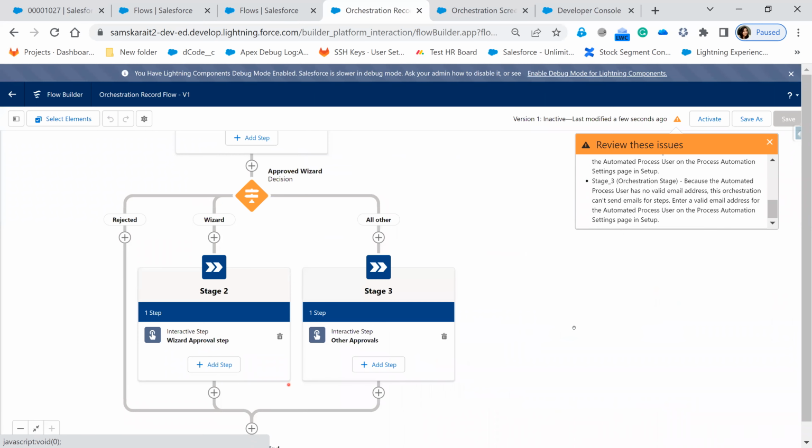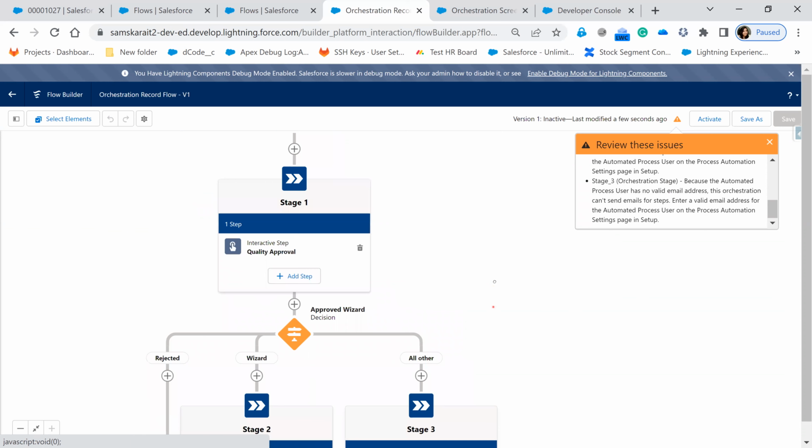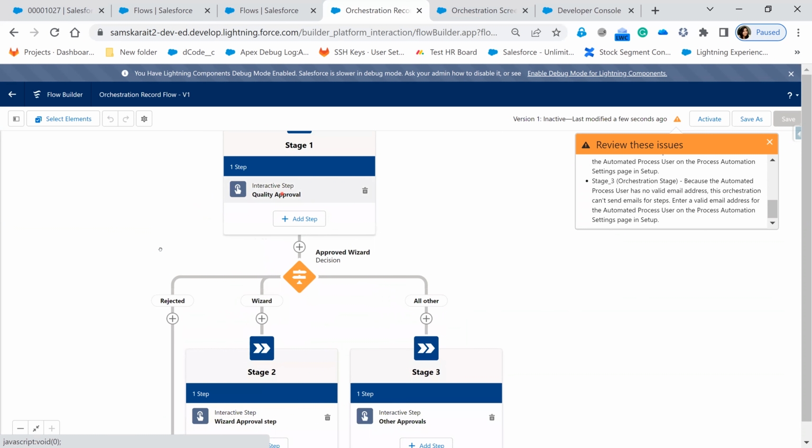Now in this case, I have just taken the screens everywhere, but it is not mandatory that whatever you take on the tab on the top, you have to take the same thing in stage 2, stage 3. No, it is not necessary. You can take multiple flows. In real time, you might be using different flows here.